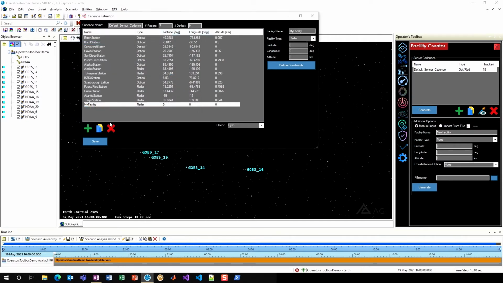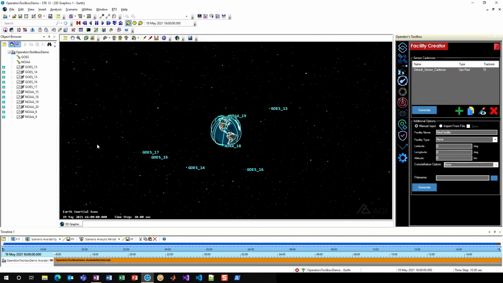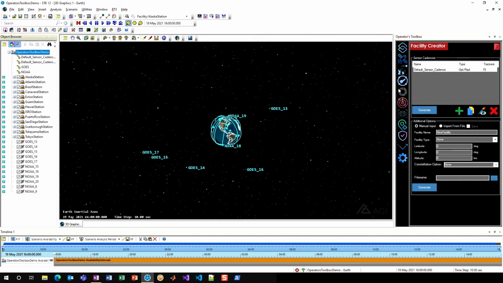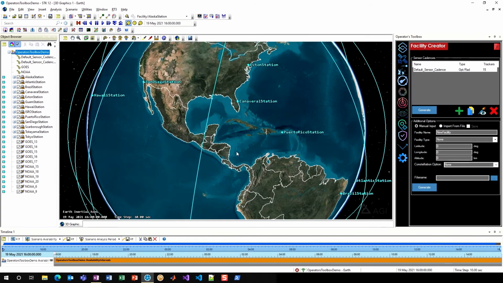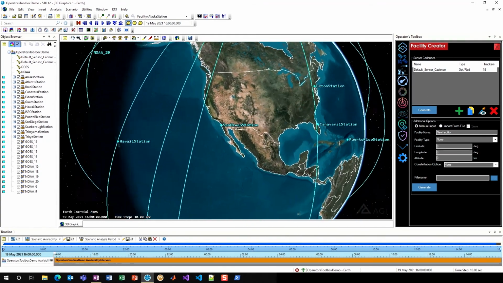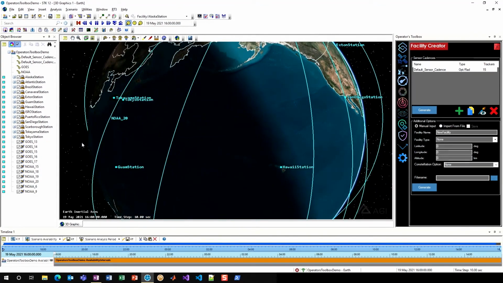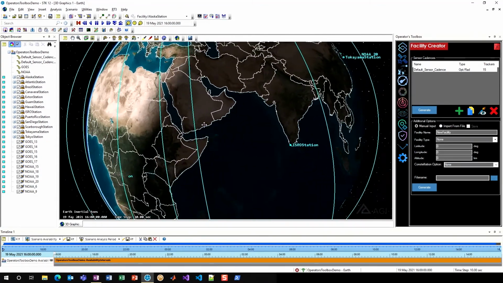Once all of your cadence is fully defined the way that you like it, you can easily start reusing those cadences within all of your scenarios by opening the Facility Creator, selecting the sensor cadence that you've created previously, and then just hitting generate. Notice that I hit generate, and within a matter of seconds, I had all of my facilities loaded into my scenario. You can see them all on the ground here from scratch.